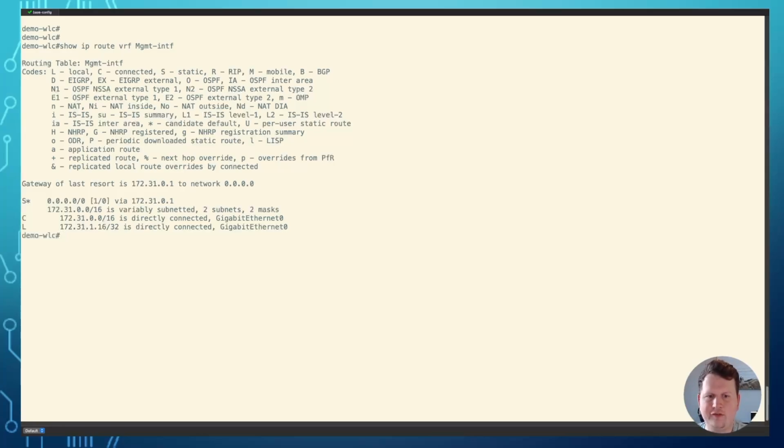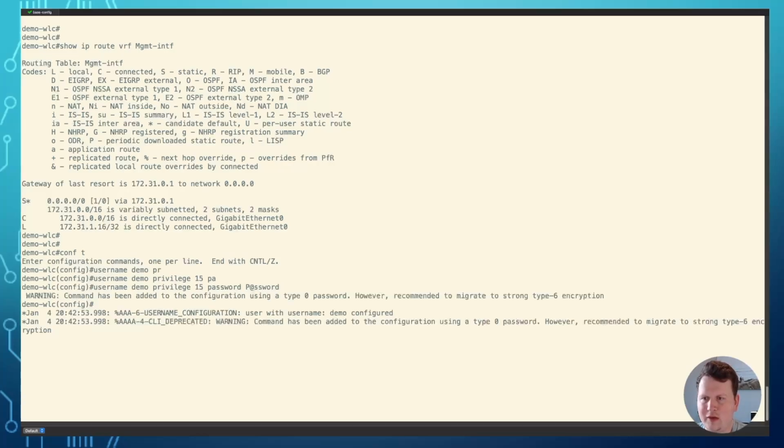Next, we're going to want to configure a user and then also AAA new model. So to do that, you can do configuration terminal, username, demo, privileged 15 because this is our admin user, and a password, any password you'd like. We also want to do AAA new model, and now we can configure our authentication and authorization lists.